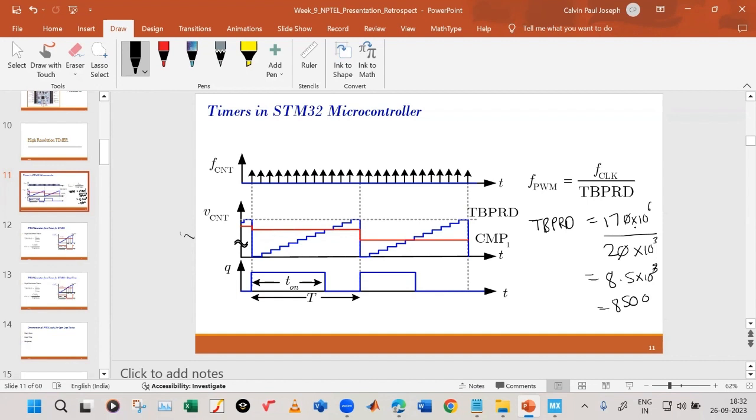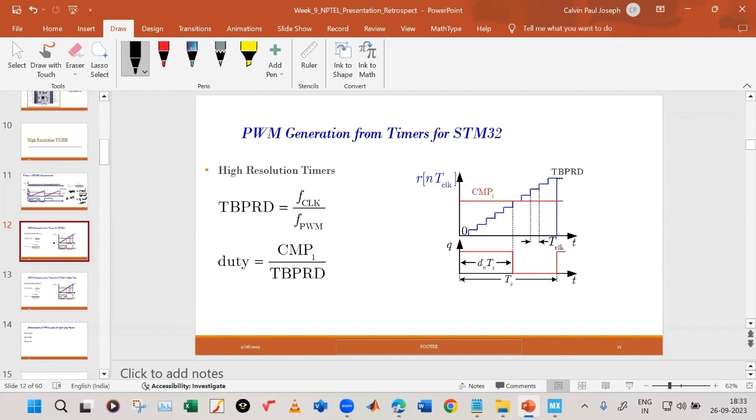Another thing is I want to compare duty ratio. Suppose I want the duty ratio to be around 40%. Let's say the duty ratio has to be 40%. So we see the formula over here. Duty has to be 40%. So my compare one value will be duty, which is 40%, that is 0.4 into TBPRD, that is 8,500. So what is that?